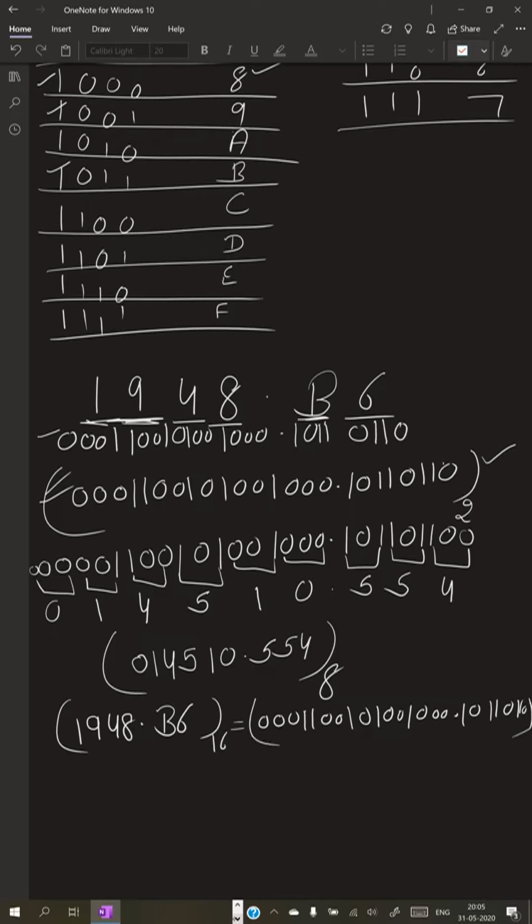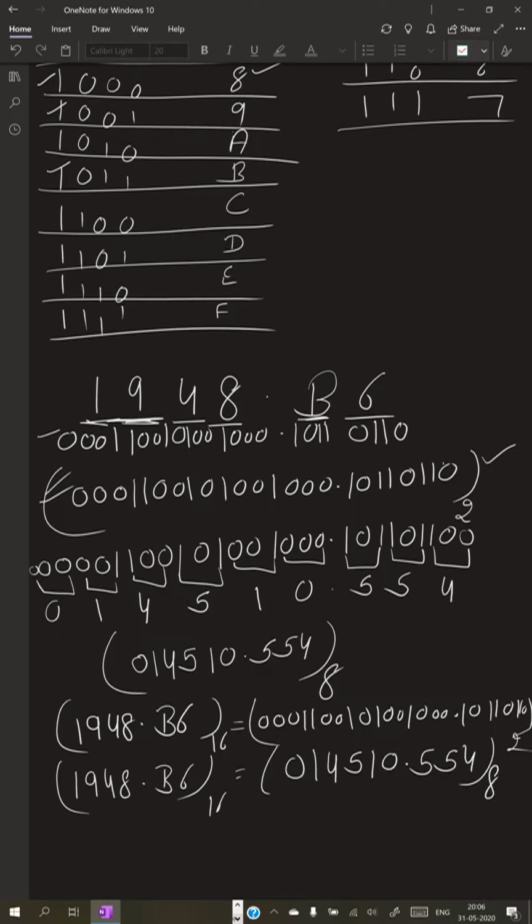So you can write down in this form. After that, again write down 1948.B6 16 is equal to 01451 octal. So this is the conversion of any base to any other base. Clear everyone?